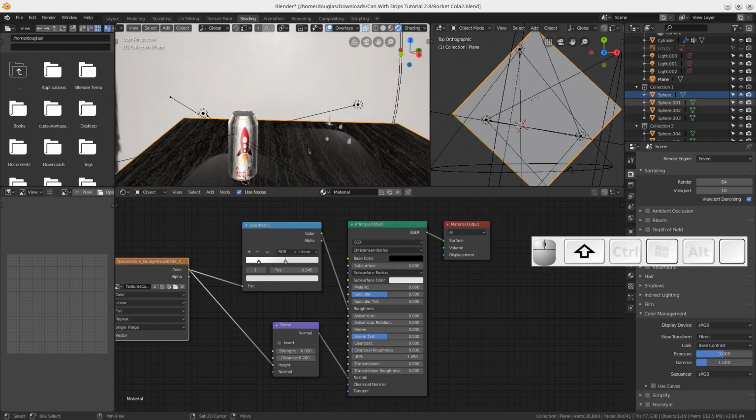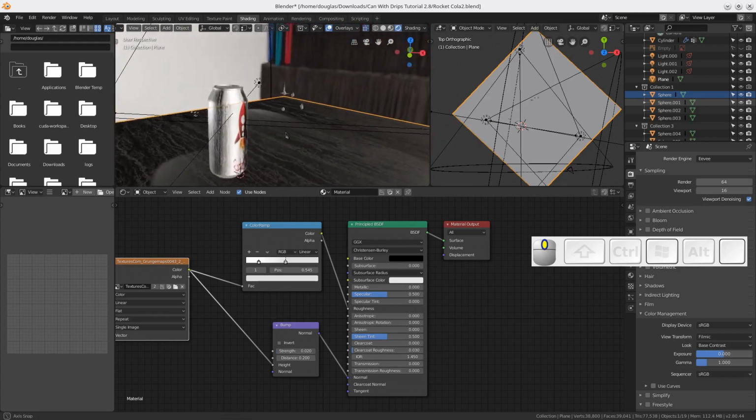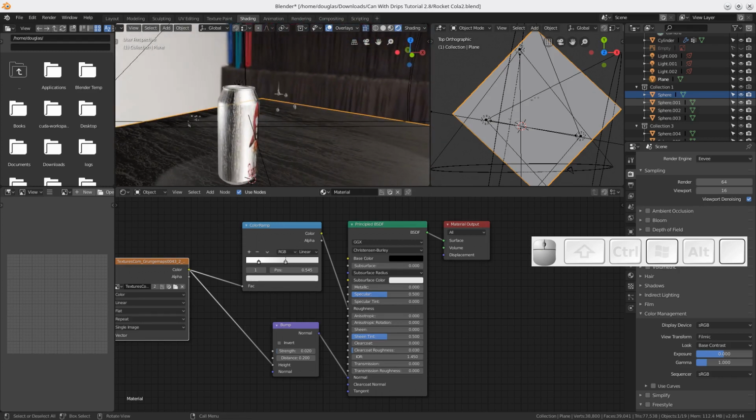In the final render, we don't want to see these droplets. So you click on this camera on the collection here, and that will make them invisible to the render. Right now we want to see them, and then we can make them invisible. You can turn them on and off.